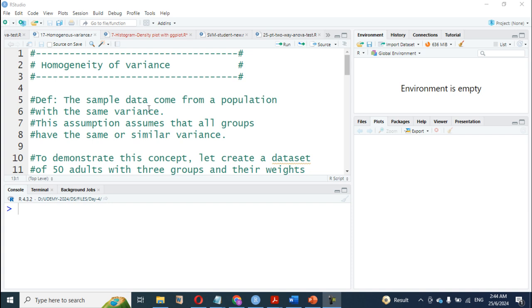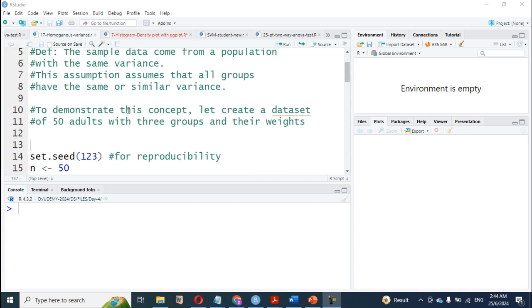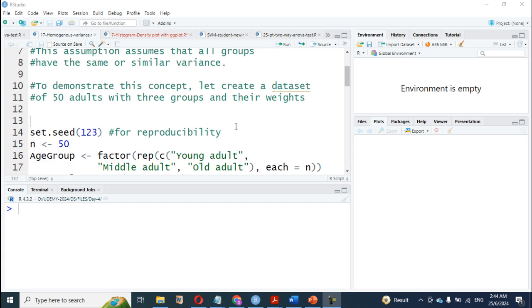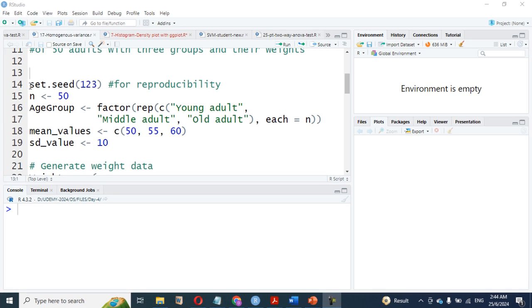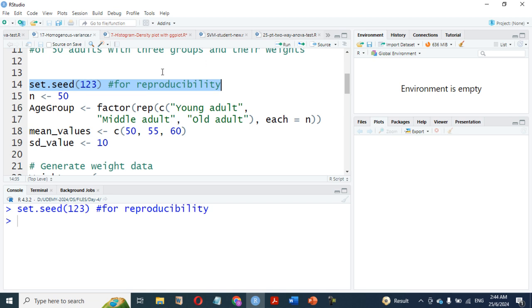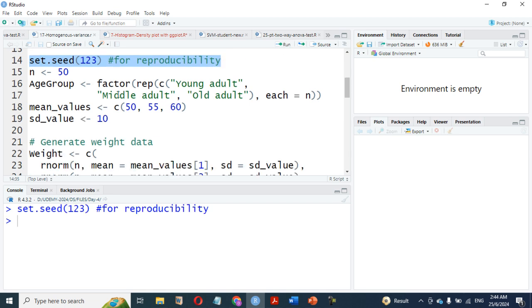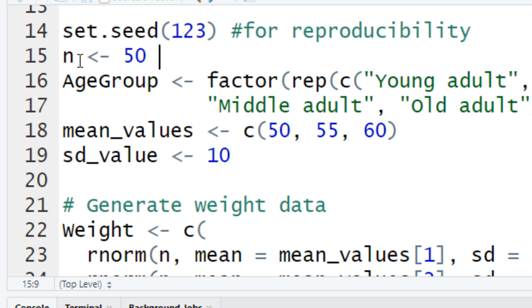So to demonstrate this concept, we need to create a data set. We have used one before, but let's just create a simple data set to explain what I'm talking about. So let's create a data set of 50 adults with 3 groups and their weights. Let's set the seed first. We run this to set the seed, 1, 2, 3, for reproducibility. So let's say we want to create 50 observations, n equal to 50. We run that line. So let's create age group.